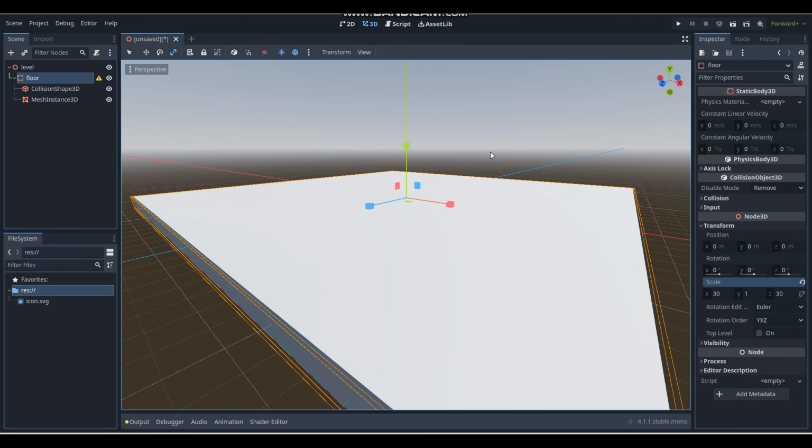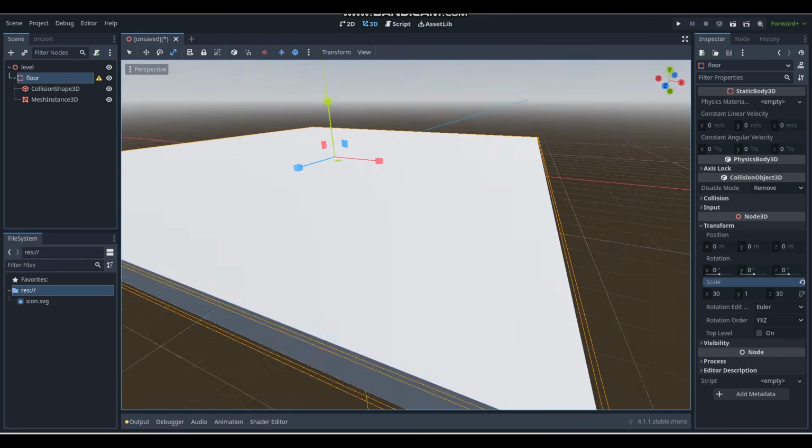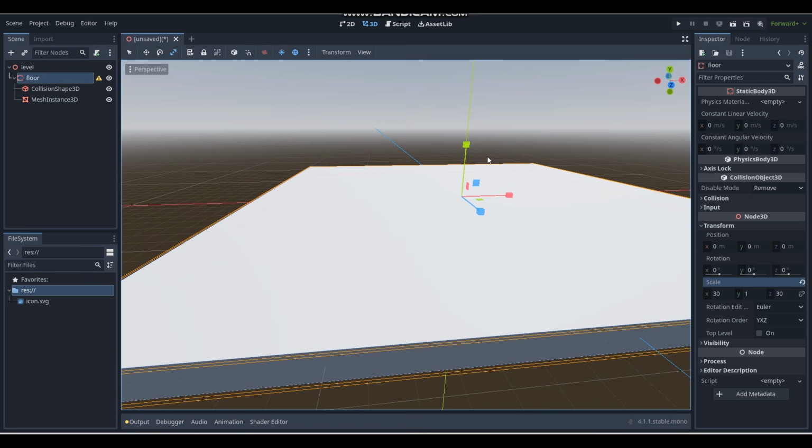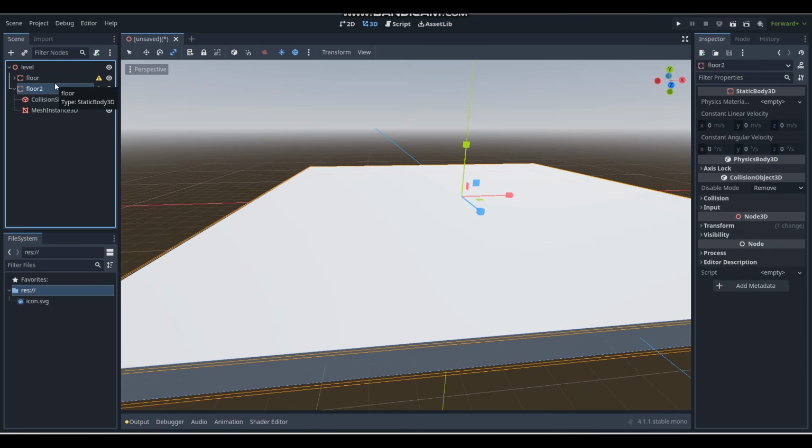And what we can actually do here as well is, now that we have a floor in our scene, let's add some walls as well to test out some player collision and stuff like that. So I'm just going to select my floor and then press Ctrl D to duplicate it. And this is going to be one of our walls in the scene, so I'm just going to rename this to wall.